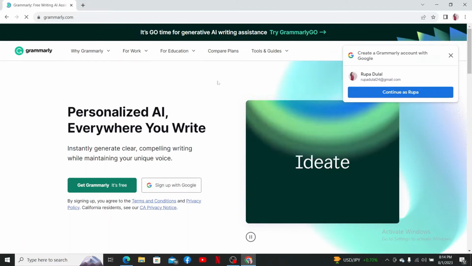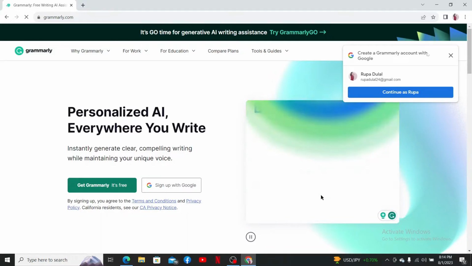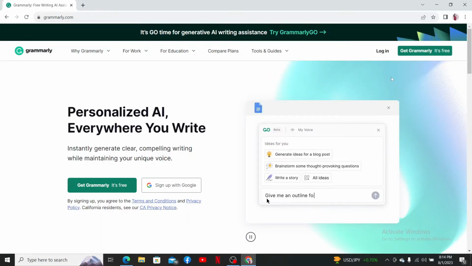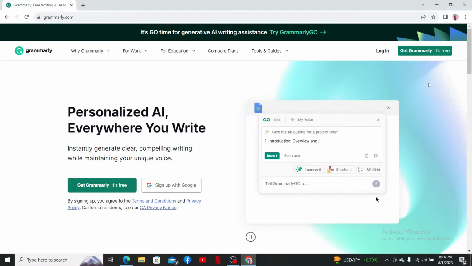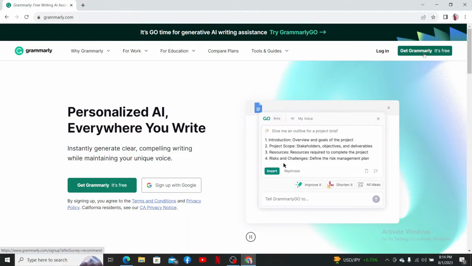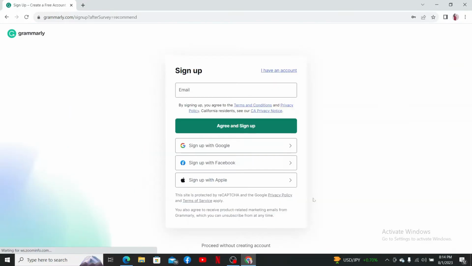You'll then find yourself on the official page for Grammarly. To create a Grammarly account, simply click on the Get Grammarly It's Free button at the top right-hand corner. Now, in order to sign up, go ahead and enter an email address. You can also sign up using a Google account, a Facebook account, or with your Apple ID. In my case, I'm going to choose the first option, that is signing up with email.